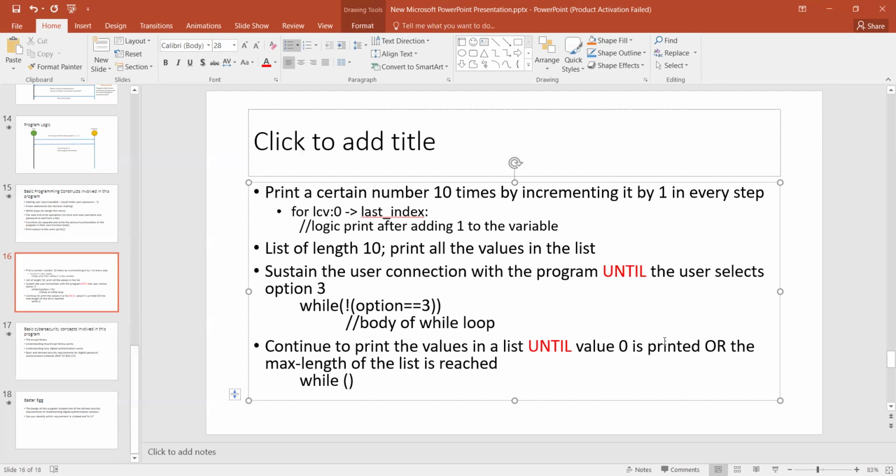So here you will need two loop control variables. First, to track whether the value that you are currently printing is equal to 0 or not, or whether the size of the list or the current iteration of the loop is equal to the max length. So here you would do something along the lines of if value equals 0, right? So if this is true, then we have to flip this bit, right? Because if this is true, then we want to exit it.